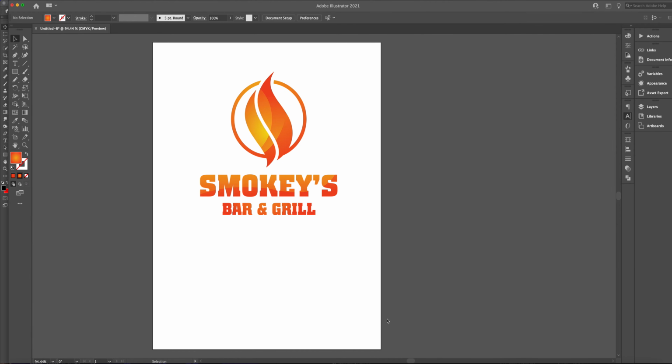So today we're going to be taking a look at building out a logo in Adobe Illustrator. You see on the screen we have a Smoky's Bar and Grill. We're going to look to take this apart, looking at how to build out the icon and then add in the text and also add in some cool effects that can help make it stand out.